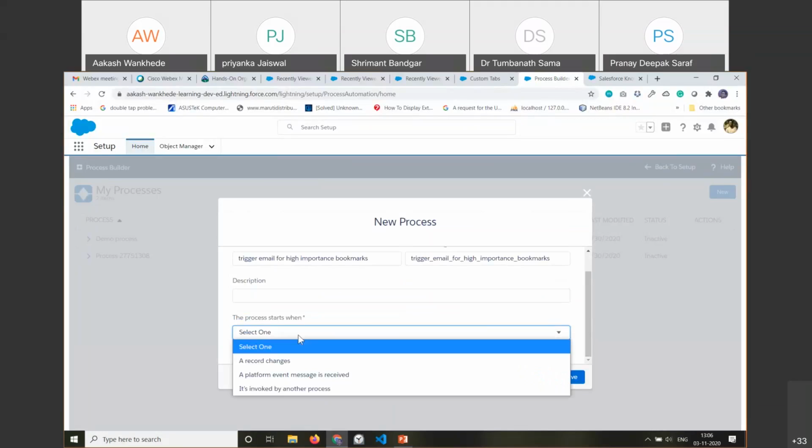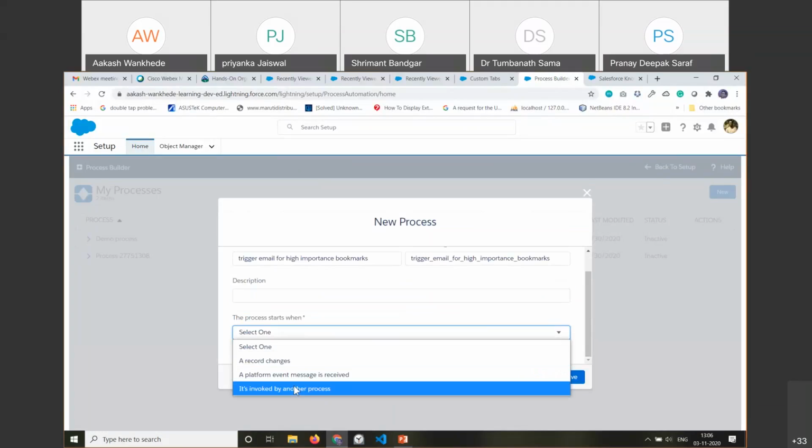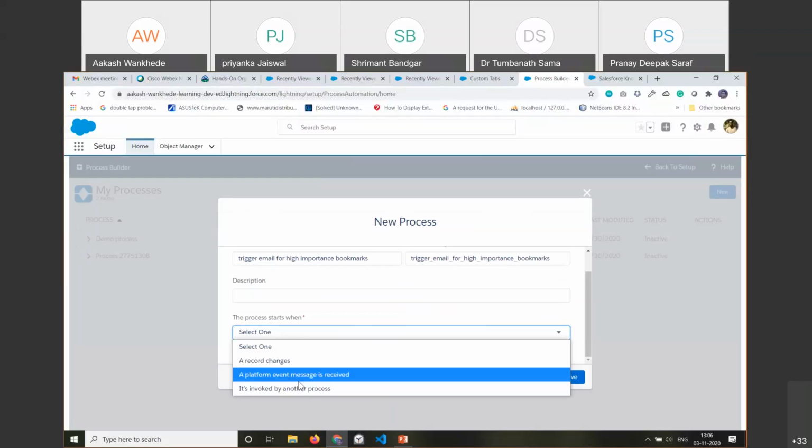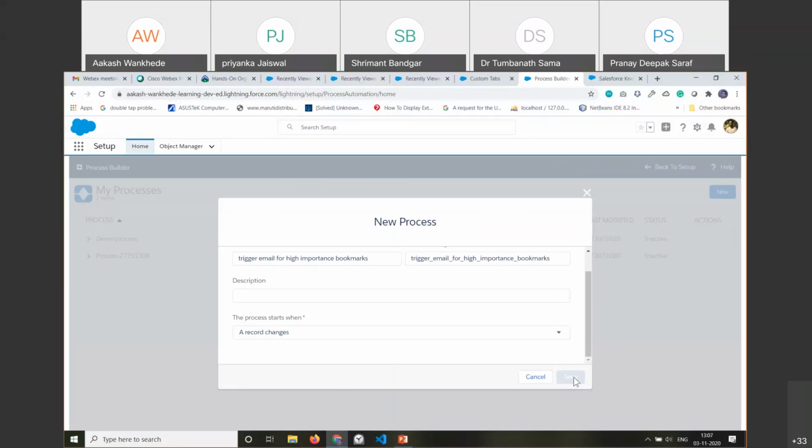When does this process start? When a record changes, or when a platform event occurs, or if I want one process to be called by another process, I can use this. Platform event is another topic in Salesforce through which a huge amount of data can get into Salesforce. Using platform events, we can implement push notification functionality in Salesforce. So that is the use. But for now, we will select whenever a record is changed, and click on save.